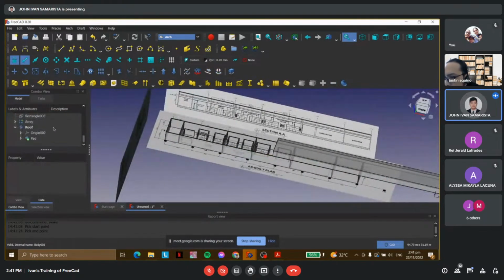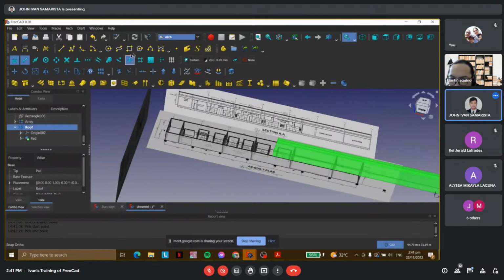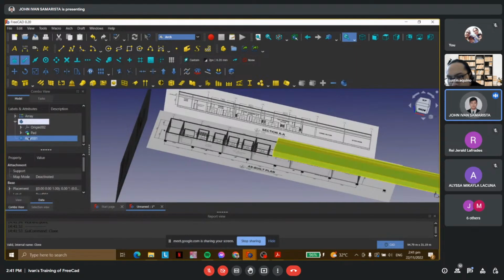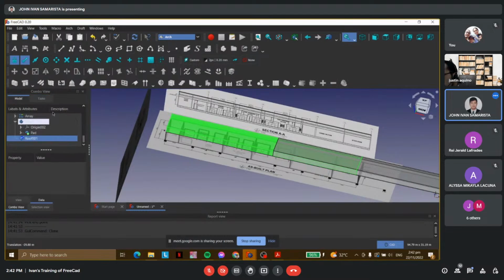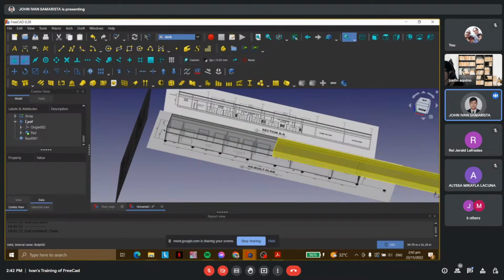So another thing that I've done to make this work is to again go to your roof and then make a clone under the Arch workbench. If you make a clone, as you can see under our combo view, we already have a clone of our roof. So for the clone, we can try to transform this and click OK, and then it worked. So you just need to hide your original roof.